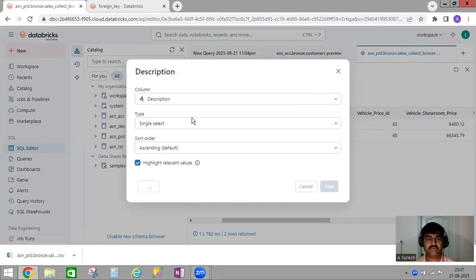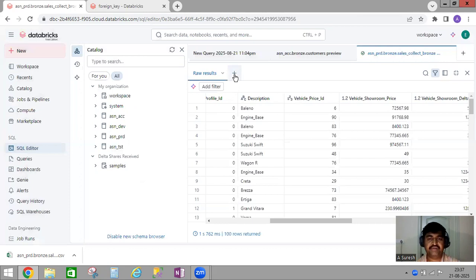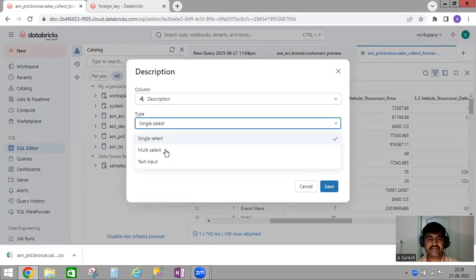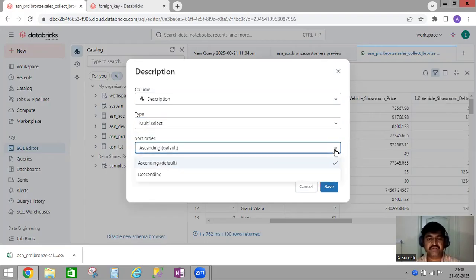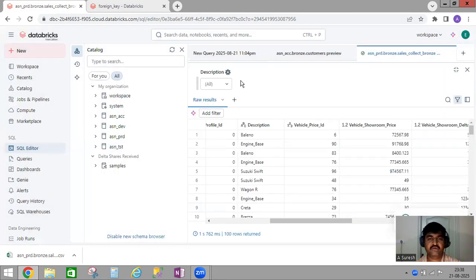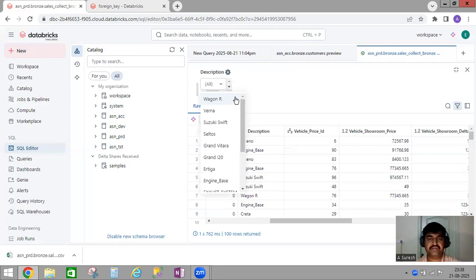And in a similar way, we can try a different filter here. So maybe if I click on filter, and description we selected, type, suppose I'm selecting multi-select, and sorting order, suppose I'm selecting descending. So I will click on save, and you can see here.